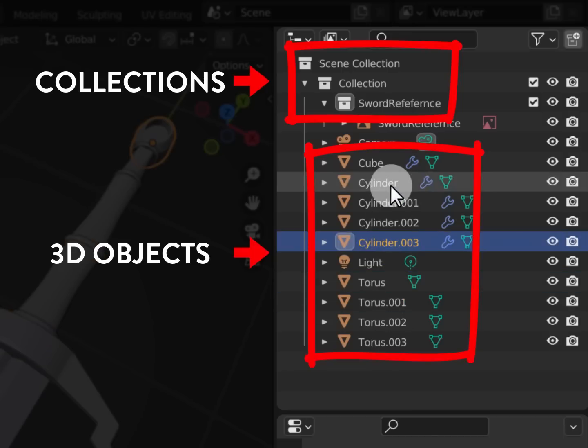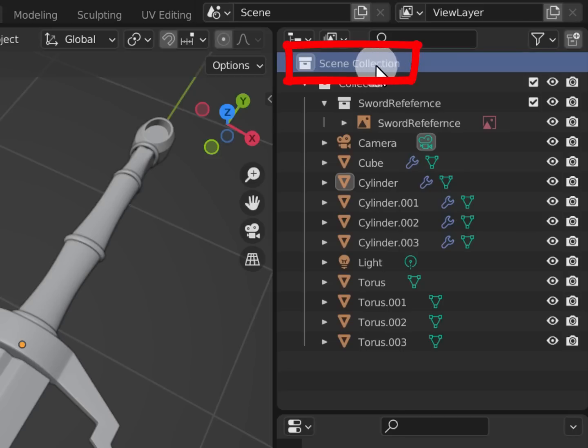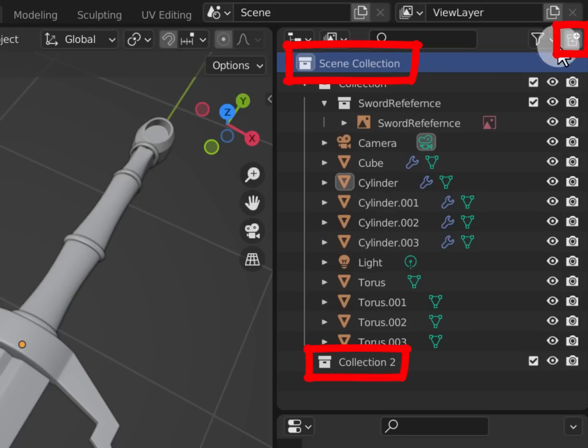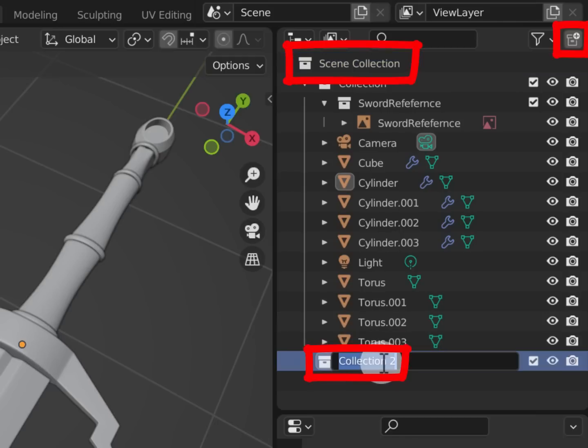So step number one, I'll create a collection and we'll organize it for our sword. First, I'm going to select my topmost collection. This is our scene collection. Whatever we create will be put into our currently selected collection. Then I'll click the plus icon on the top right of the outliner to create a new collection. Great, there we go. We have our new collection and I'll go ahead and double click on that to rename it to sword. And now we're ready to start organizing.